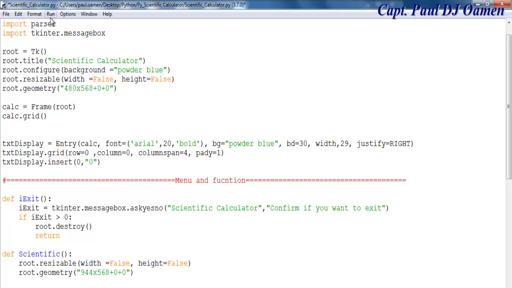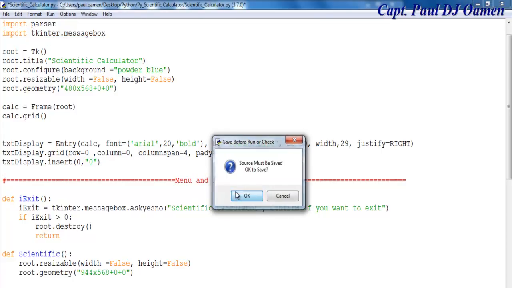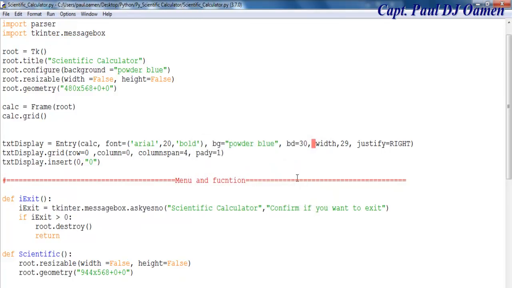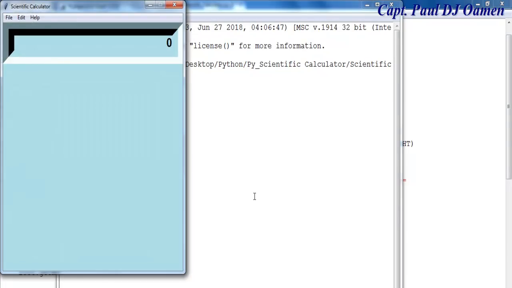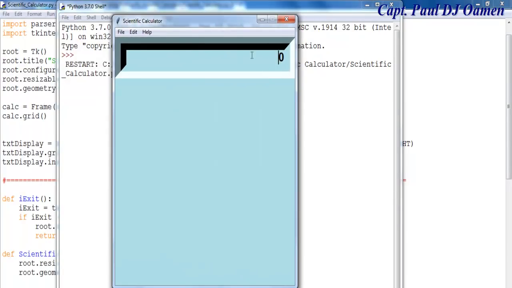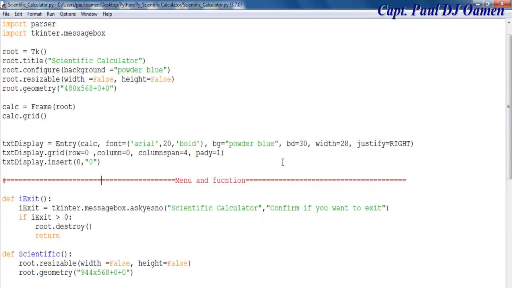Let's run it. Okay, I need equals here. That is actually supposed to be 28. What else have I done wrong? Okay then, let's try it one more time. Okay, that is it. Now let's add some buttons to that.